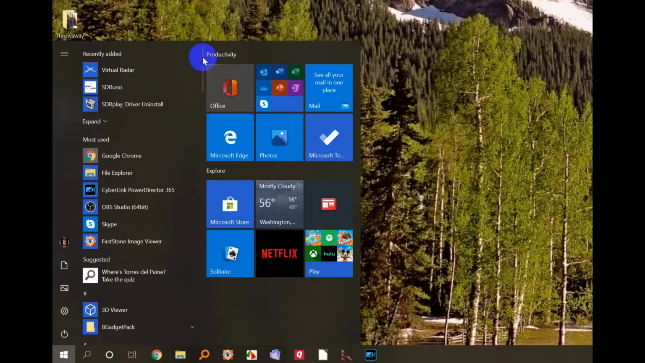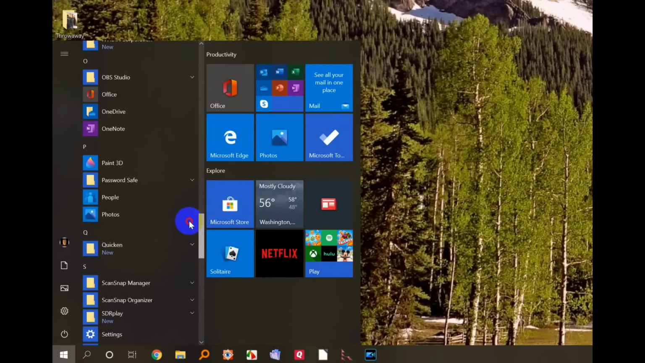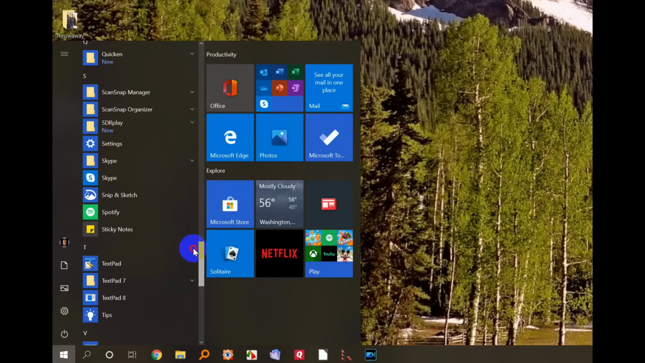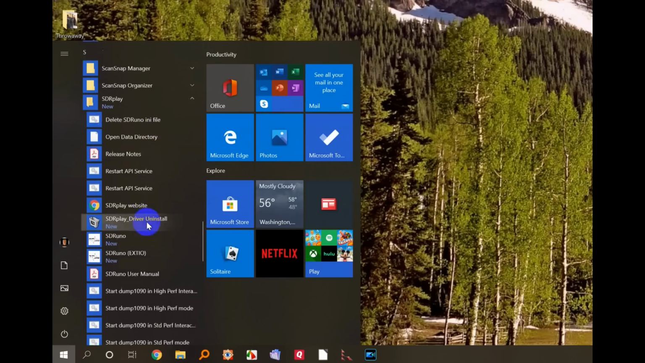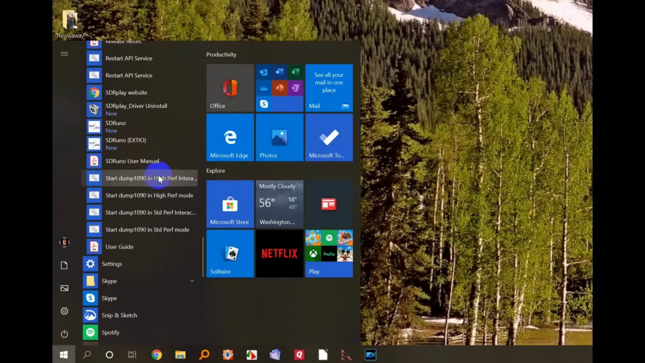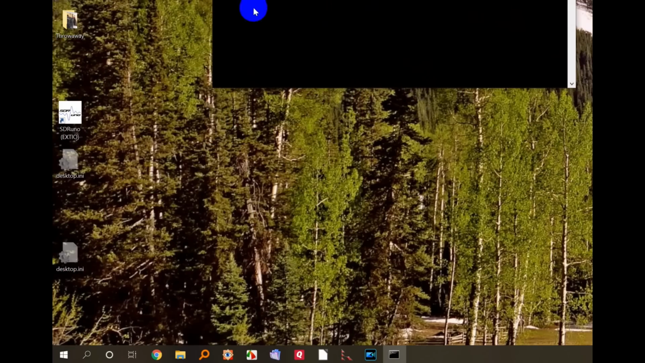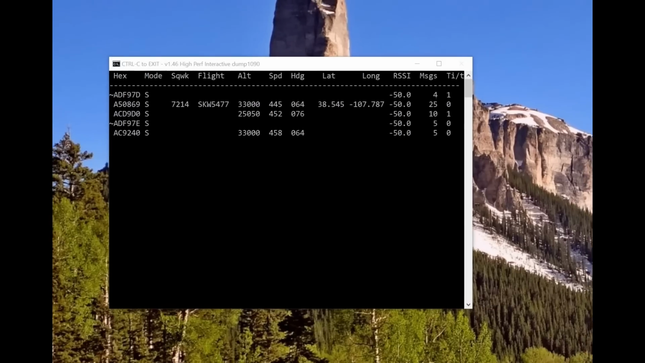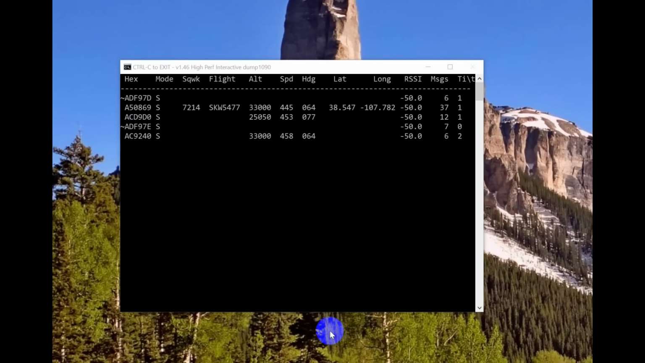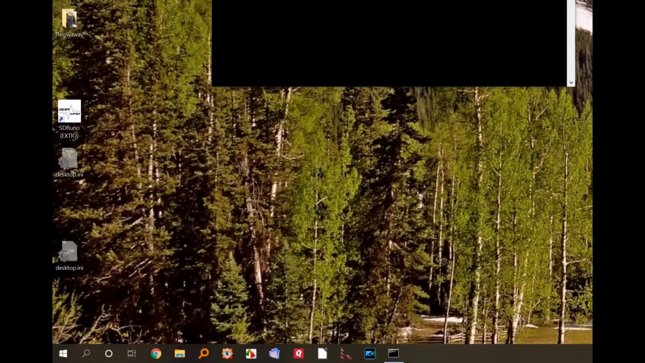To start, dump 1090 first, and you go under SDRplay, because we got this from SDRplay. There are four versions of this to look at: high performance, standard performance, interactive, non-interactive. Go ahead and pick the high performance interactive. It's probably going to run fine on your machine. Now, what this will do, and I'll move the window up here so you can see it, it opens up a DOS box. And the DOS box is taking information from the radio and converting it into text.